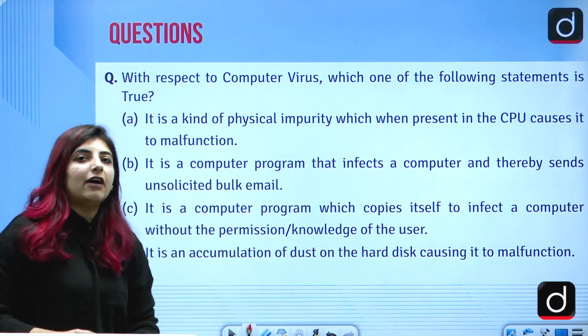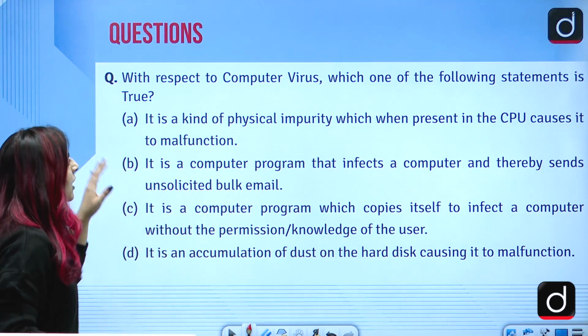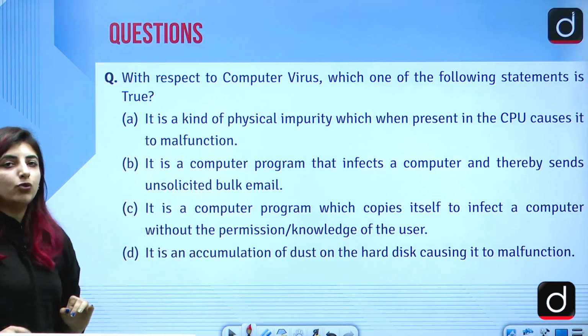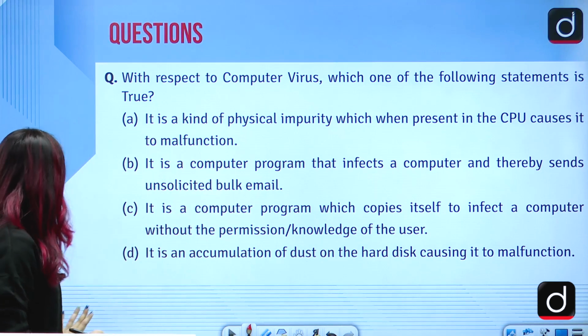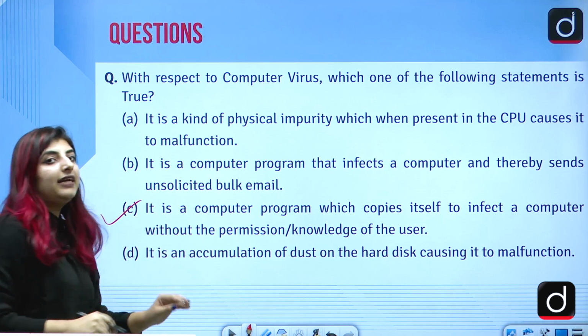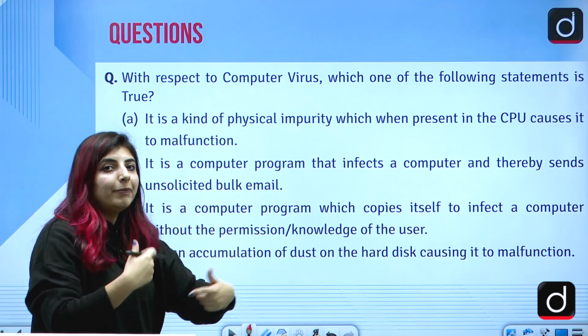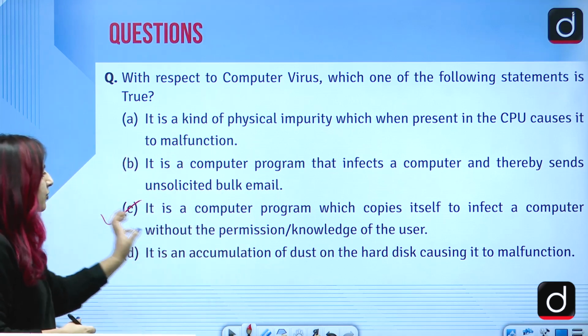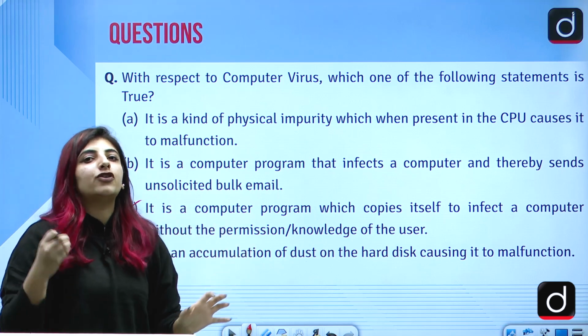Next is the question that I have for you regarding the computer virus. Which one of the following statements is true? The answer here is option C. And for option C we have, it is a computer program which copies itself to infect a computer without the permission or knowledge of the user.